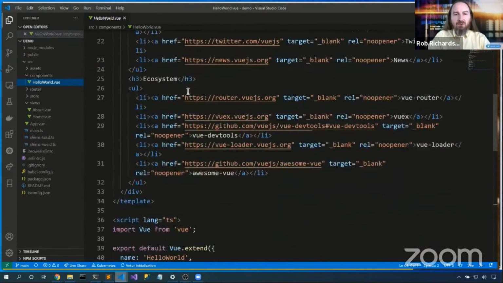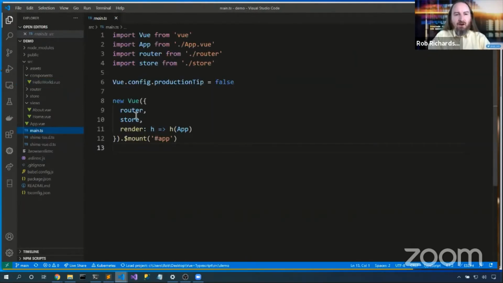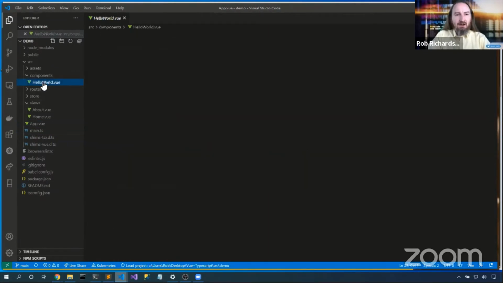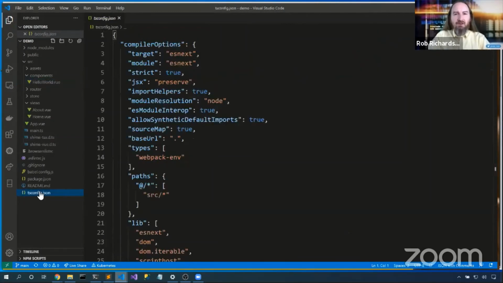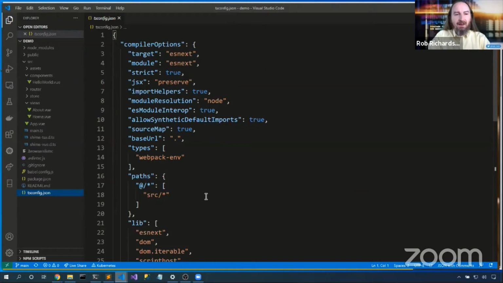That's cool. There's one interesting thing right here. It says lang equals TS, TypeScript. This is a TypeScript app. In fact, all of the files that we've been looking through so far are TypeScript files. app.vue, hello world.vue, lang equals TS. We're going to compile them with TypeScript. That's perfect. Here's our TS config that tells us how we're doing that TypeScript compilation. And for the most part, I just took the file that the Vue CLI gave me and ran it through.